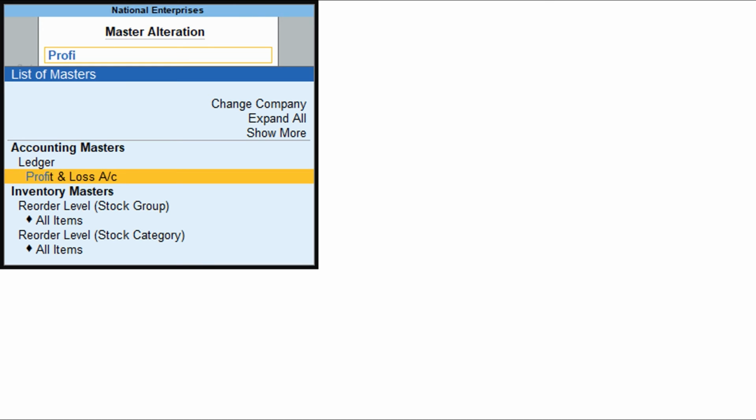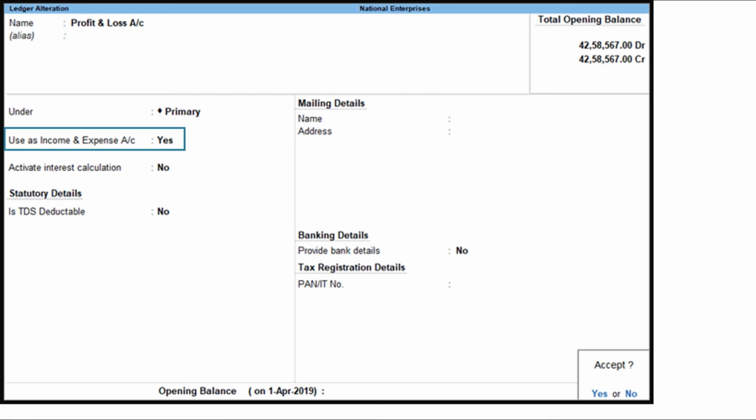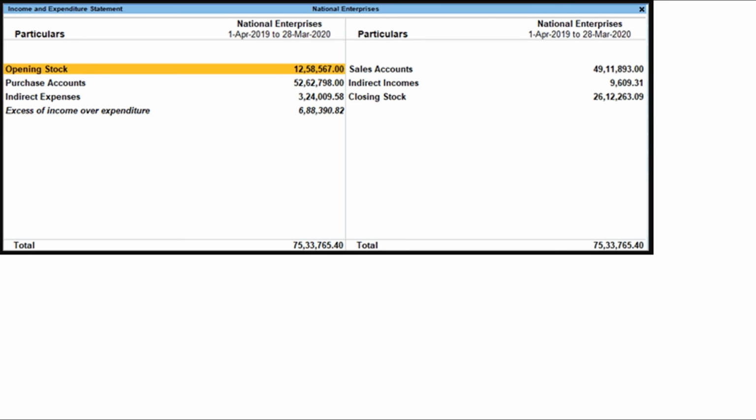Press Alt plus G, then go to Alter Master, then select Profit and Loss Account, then press Enter. The ledger alteration screen appears as shown on the screen. Set the option Use as Income and Expense Account to Yes and press Enter. Save the profit and loss account ledger. Now you can see the income and expense account in the Gateway of Tally.